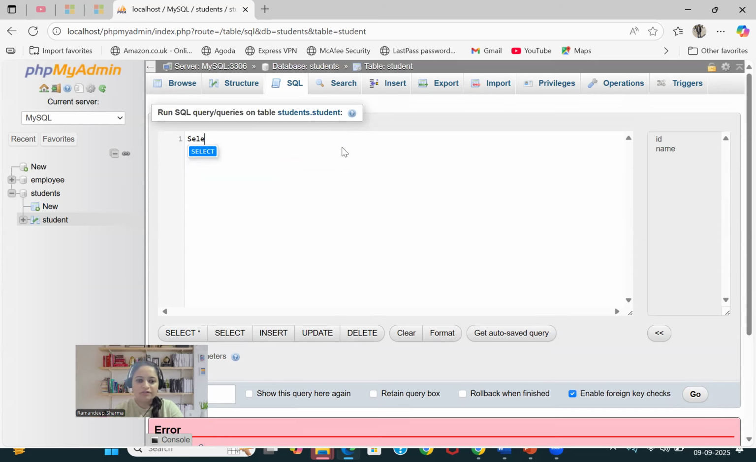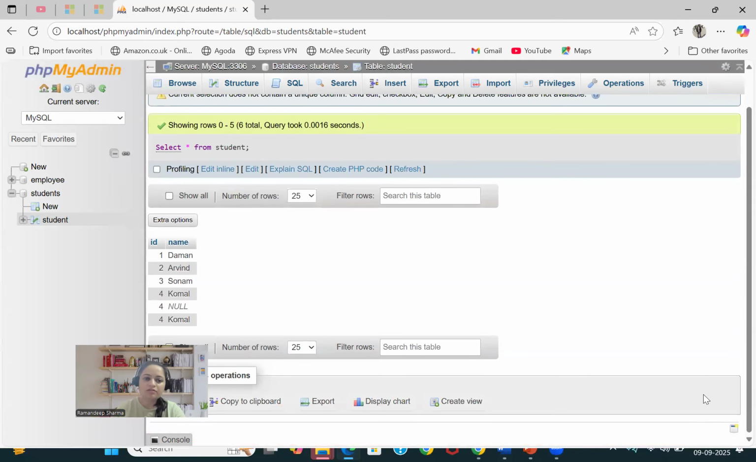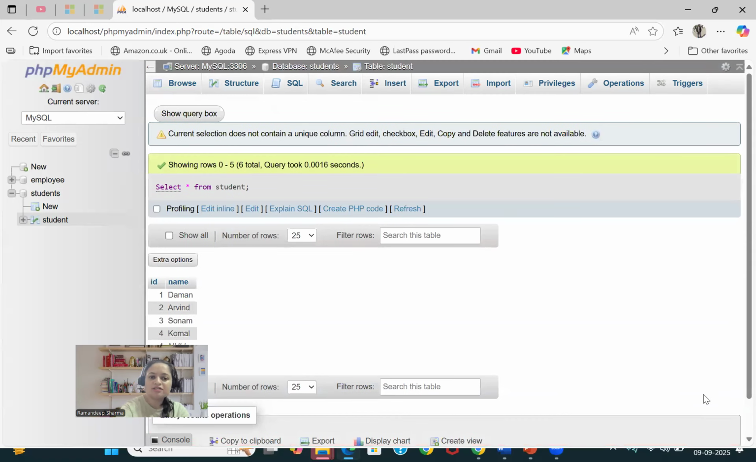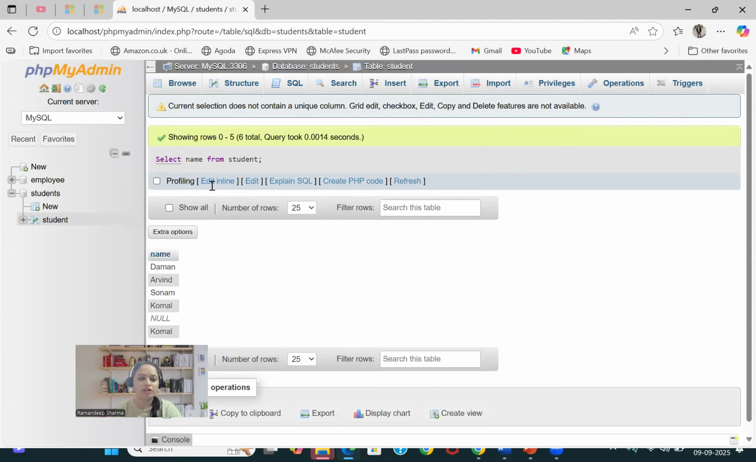Now let's work with the select query. Now I have a few records in my table. I want to show those records. Then the query is select star from student. Go. See, this is the output. It will show me the table with all records because I have written star. Let's suppose I want to see name only. Then I will put select name. Got it? Go. Now it shows the name only.